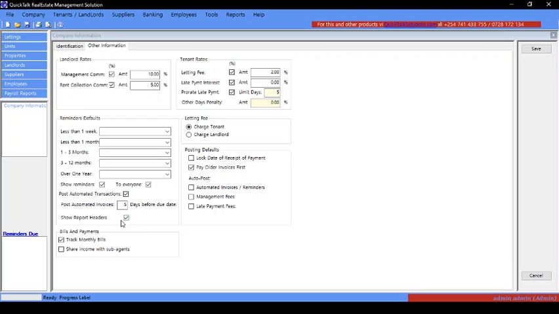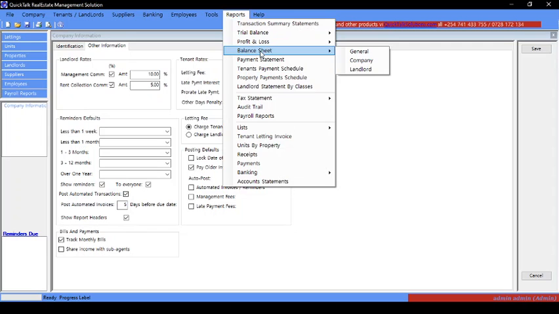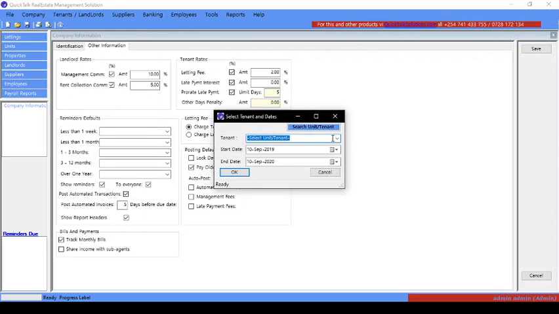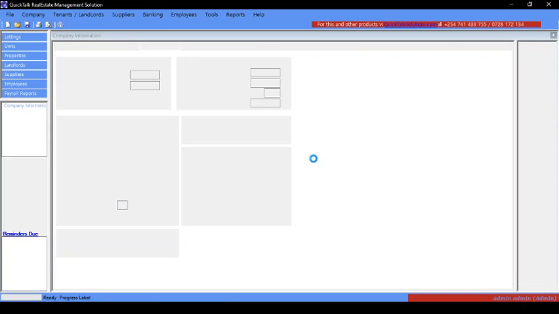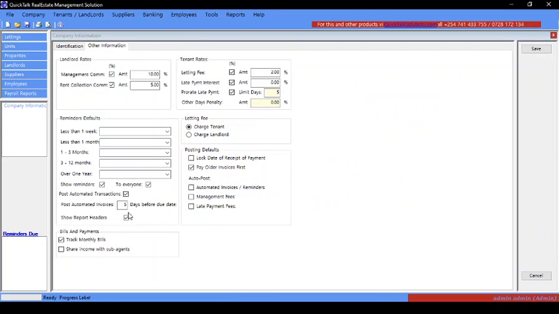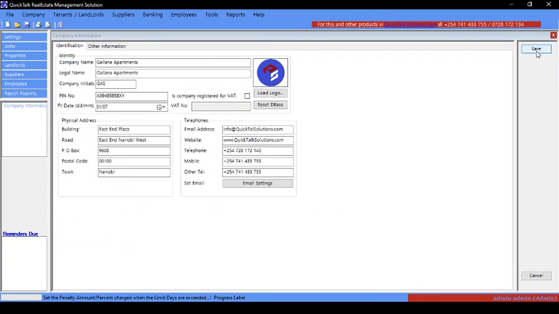I can just give an example of show report headers. If I take it, for example, and you come to print the tenant statement, I'll pick the first tenant there. So you'll see all the reports of QuickTalk Solutions already have this, customized by the system. But in a scenario where you have your preset letterhead, then you can decide to uncheck this, and then you save.